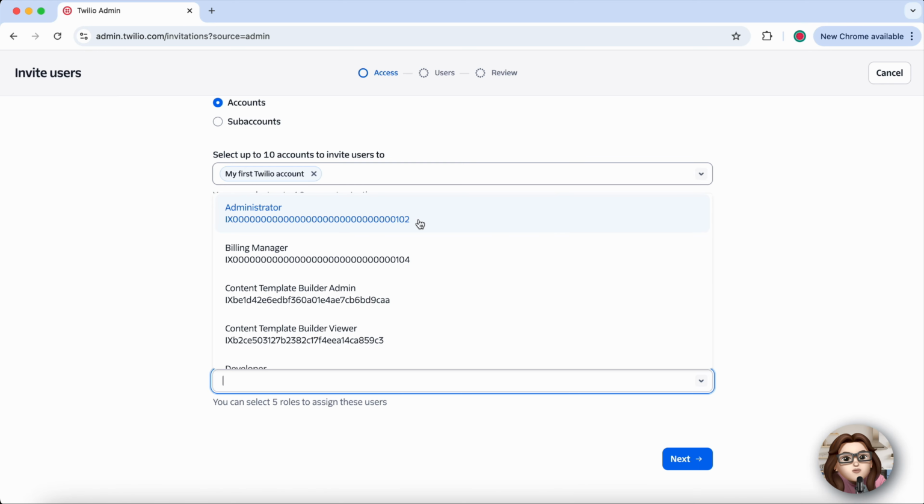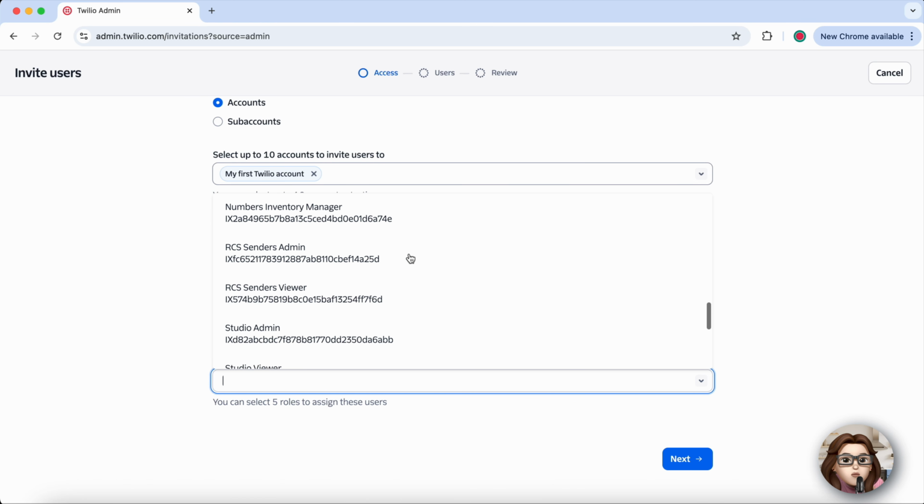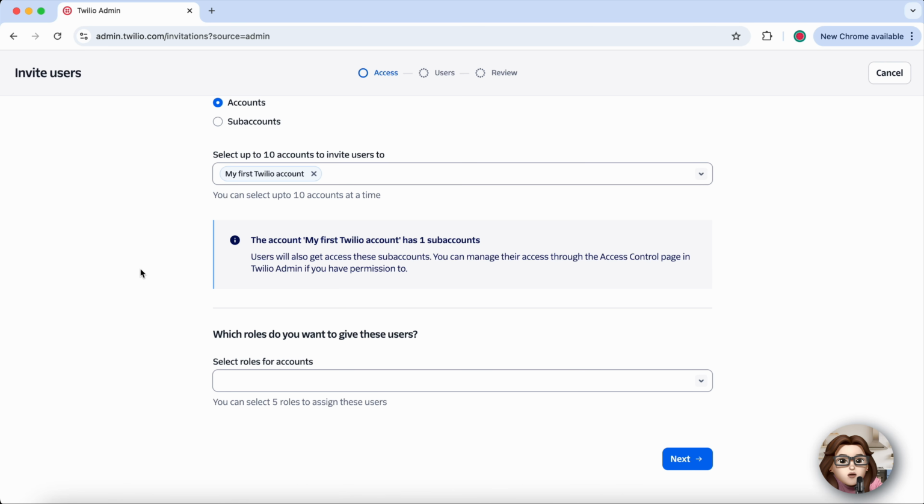Or you can choose standard user. This gives them only the access they need for their specific work without letting them change core organization settings. Perfect for most team members.